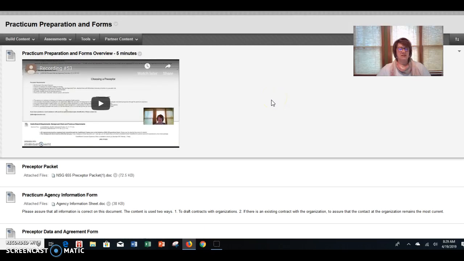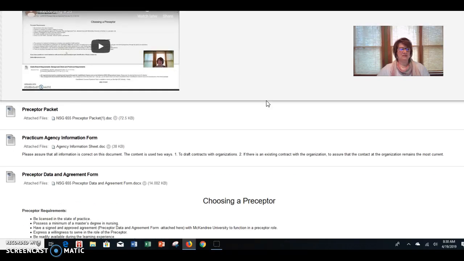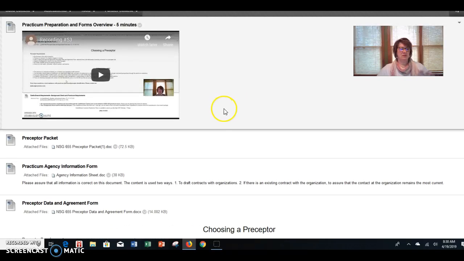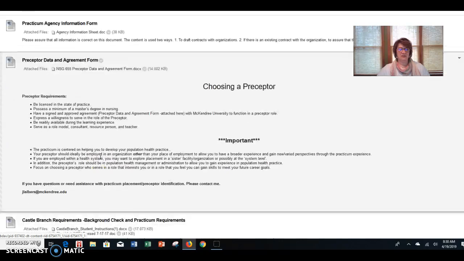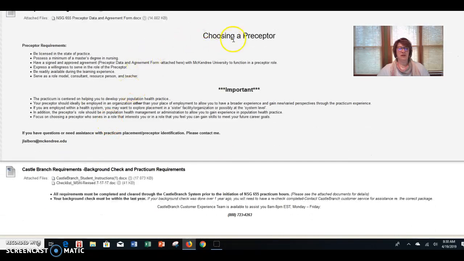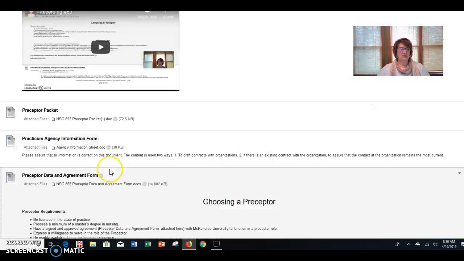So I suggest doing an overview of each section or each assignment depending on the complexity of the assignment, but the recording goes through the preceptor packet, the agency information form, and the data and agreement form. So it provides an overview of those materials, and I put the information on choosing a preceptor right up front. And again, here's the Castle Branch requirements.